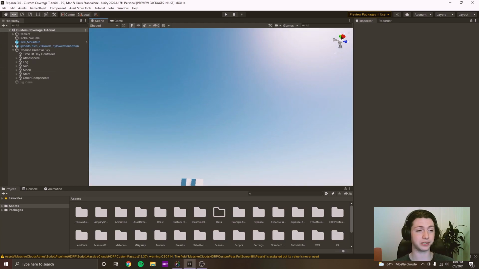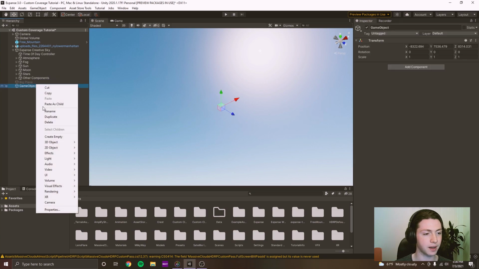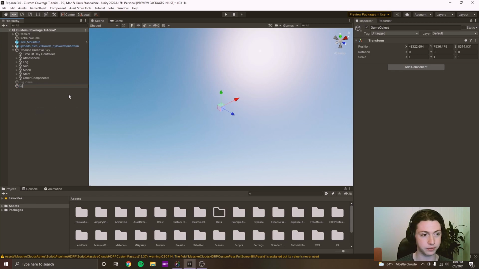So the first thing we're going to do is create a cloud volume. The way we're going to do that is go over to the game object hierarchy, right click and click Create Empty. I'm going to rename this to Clouds. And then I'm going to add a procedural cloud volume block.